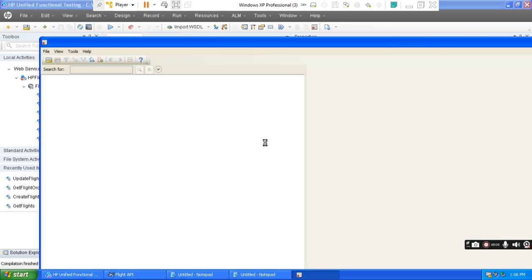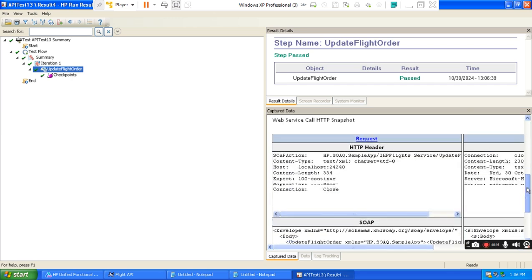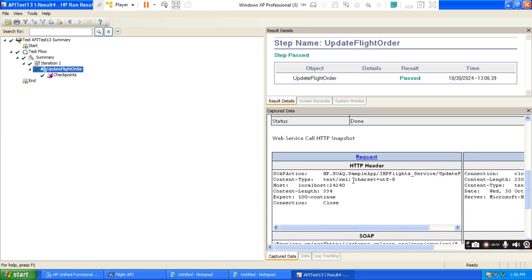Script is running. Script execution ended. Now if I expand, select this flight. First I will see what request I sent, what letter I have sent.